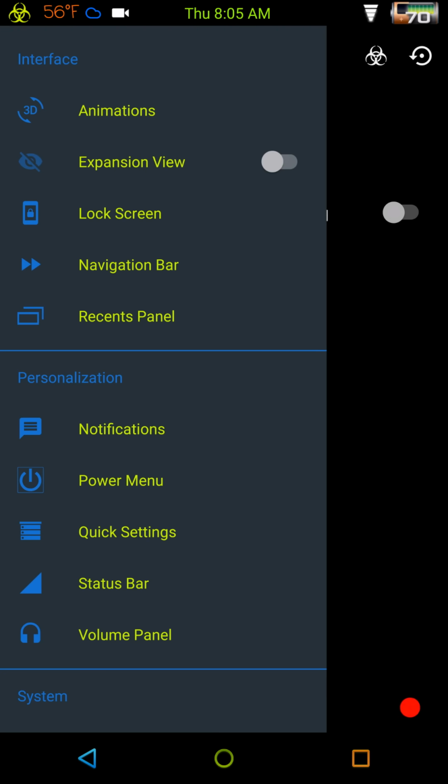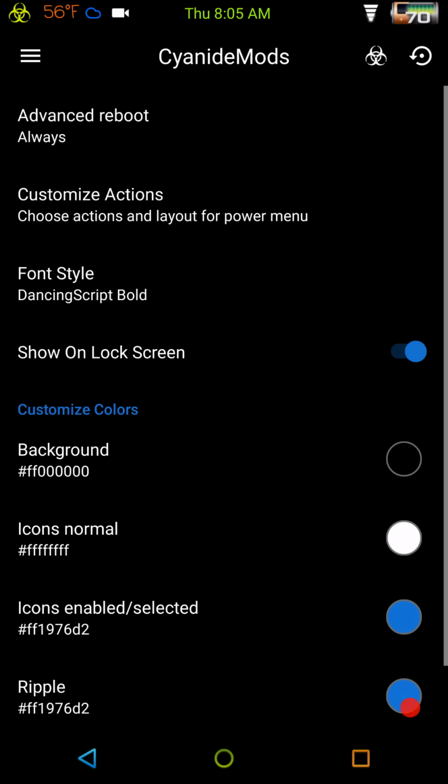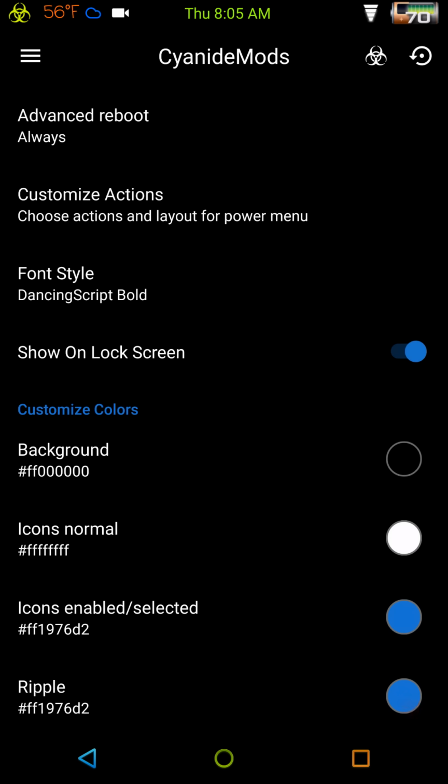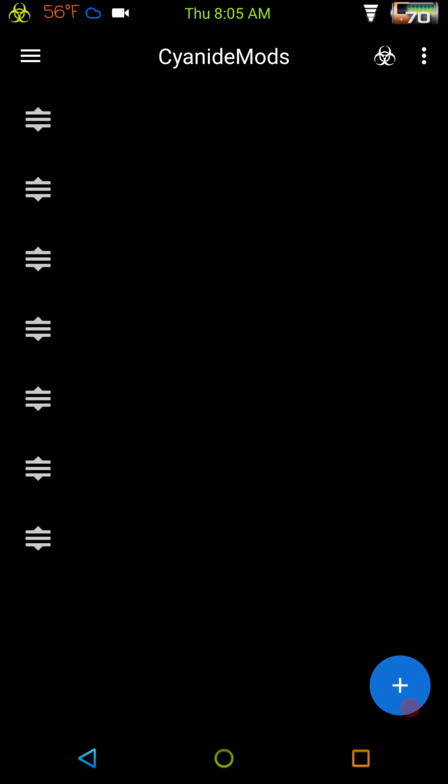Next up is going to be the power menu. Now, here's where you go and set the advanced power menu if you want to disable it or hide it on the lock screen. I always have mine set as always. You do have the customize actions, choose action layout for the power menu. This is where you actually add the buttons.